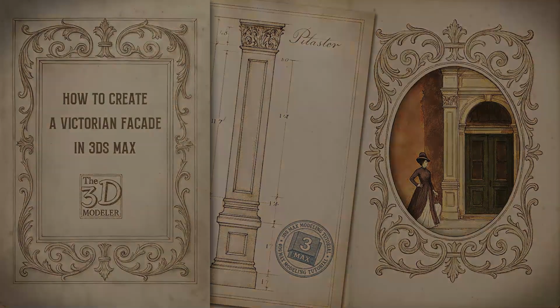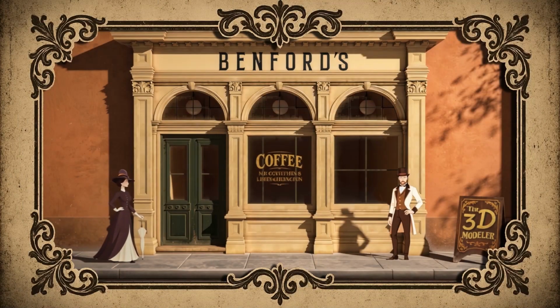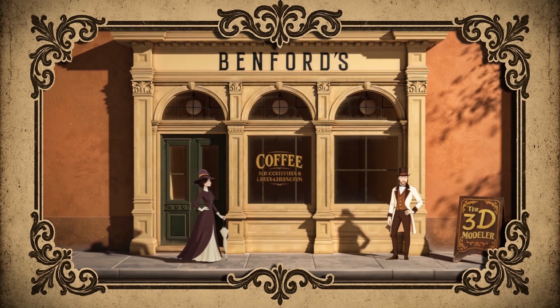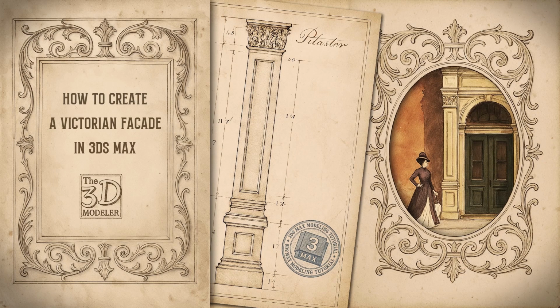Welcome back. In part 1 of our Victorian Facade series in 3ds Max, we imported our reference image and scaled it proportionally to real life size. Now, in part 2, we will finalize our scene preparation and start our modeling phase. So, without delay, let's dive in.